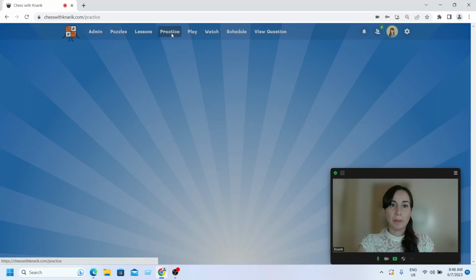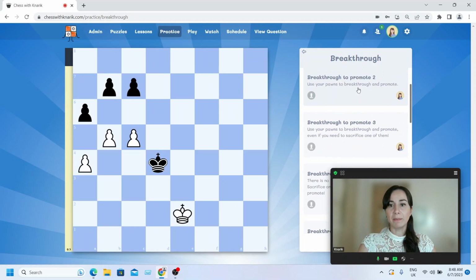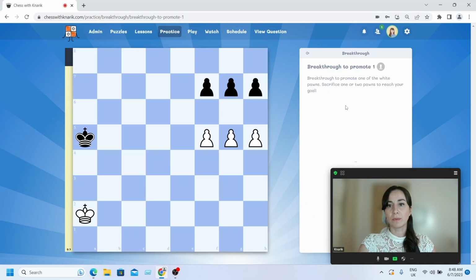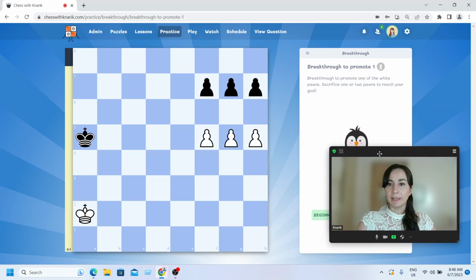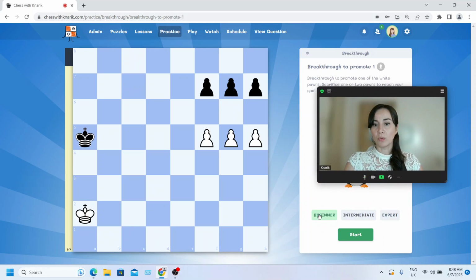Now, regarding the practice part, it's one of my favorite parts on this website. It is where you can practice different concepts on your own by playing different positions in this concept against the computer. For example, I can try the breakthrough concept. There are many exercises in the breakthrough concept. I will choose the breakthrough one exercise, the first one. Here there is sometimes a hint that will help you to solve your problem.